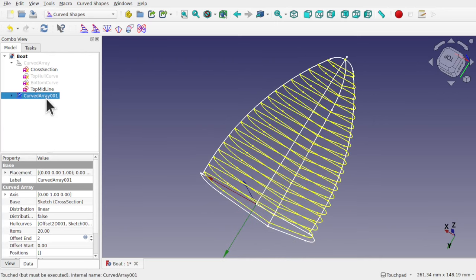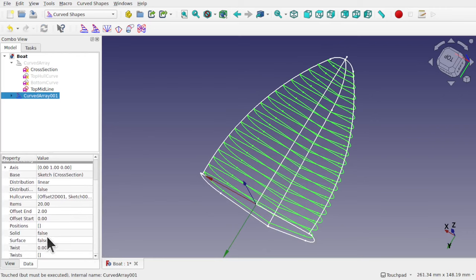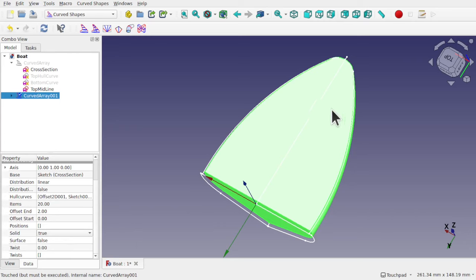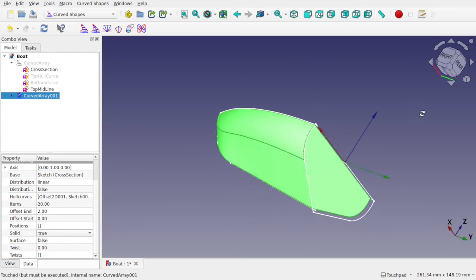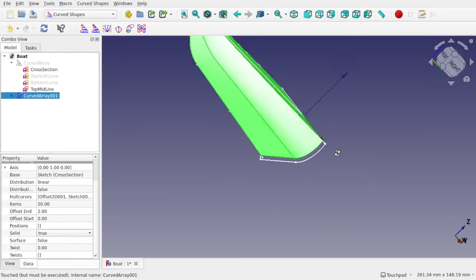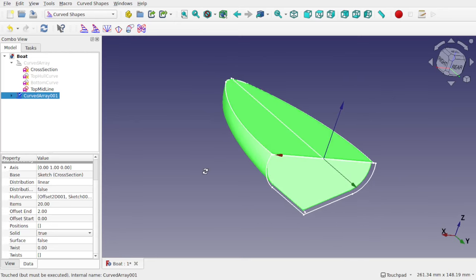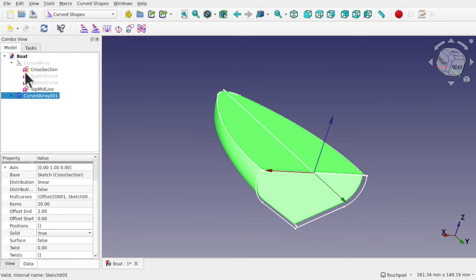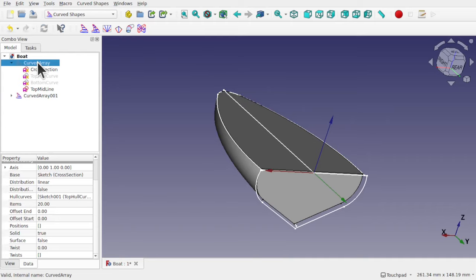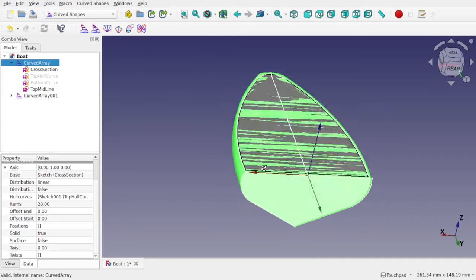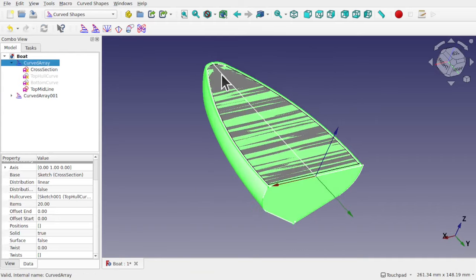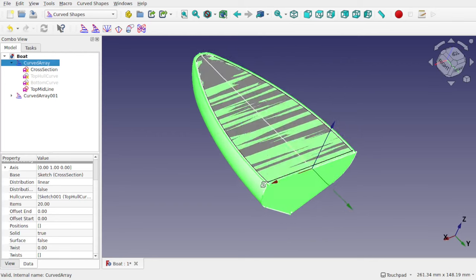So I'm going to take that and set this to a solid. So come down, Solid, set this to true. So we've got a solid in here, which follows those lines. And if we come up to the other curved array, this one here, and press the space bar, we can see we've got a solid in here. So you can see we've got a curved array inside and a curved array on the outside.